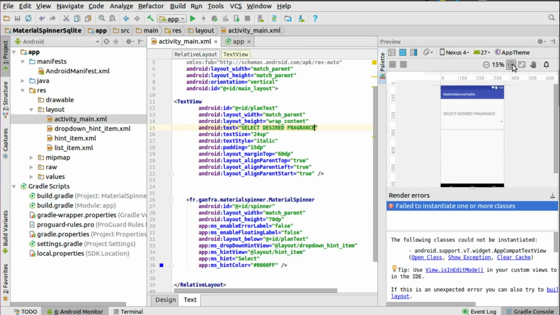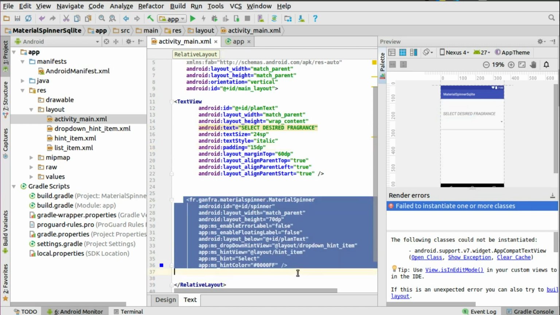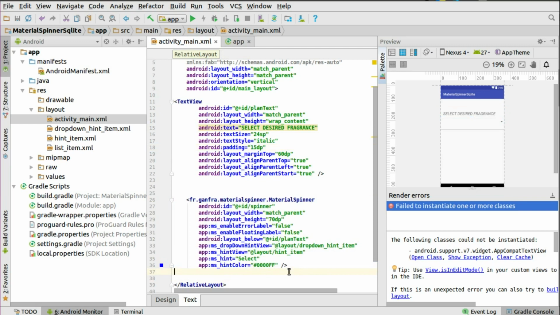XML, as we all see. Let me bring this down. Okay, cool. I have the text view, which says select desired fragrance. Cool. And you include the material spinner tag, where you are actually going to specify the layout width and height, match parent for the width, while the height I gave it 70 dp. You could actually tweak that to your taste.